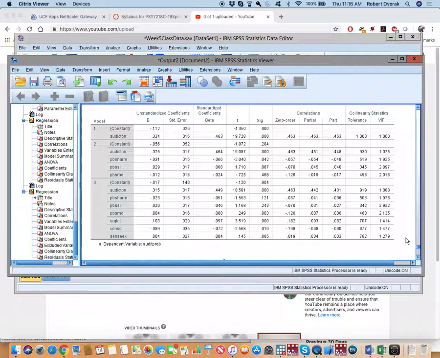I would say that stopping limiting drinking is kind of pushing it a little bit. 3, there's some reason to maybe have a little bit of concern, but again, it's all under 10. I wouldn't be too worried about it. Your tolerance is well above 0.1. I wouldn't be too worried about that.